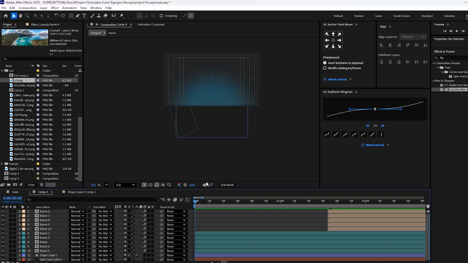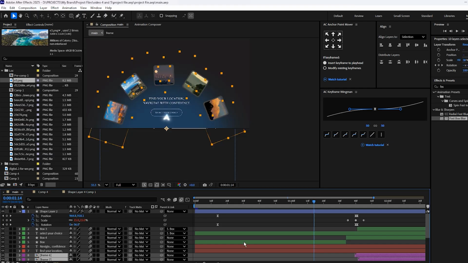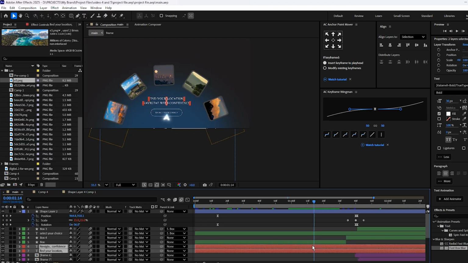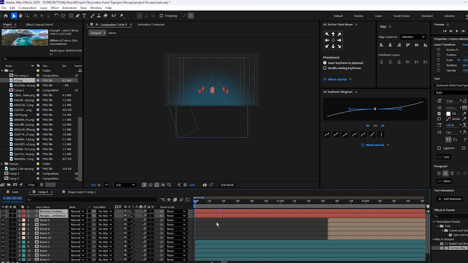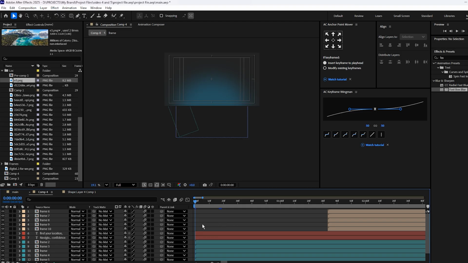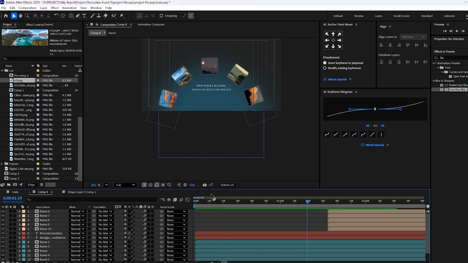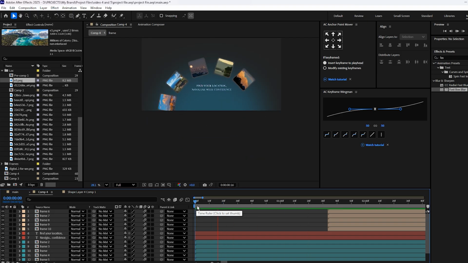Now we simply have to make a text. After the text we make the other shape. So here's the text which we made. Have a look. Now it came like that.